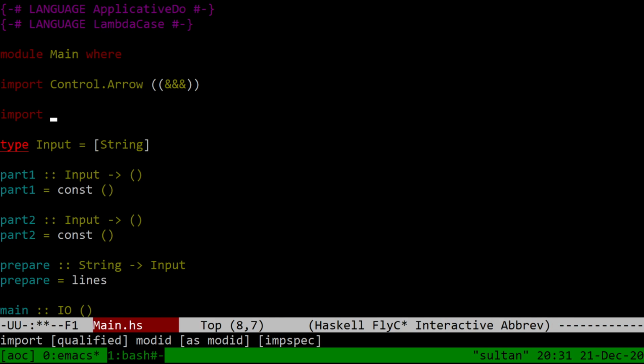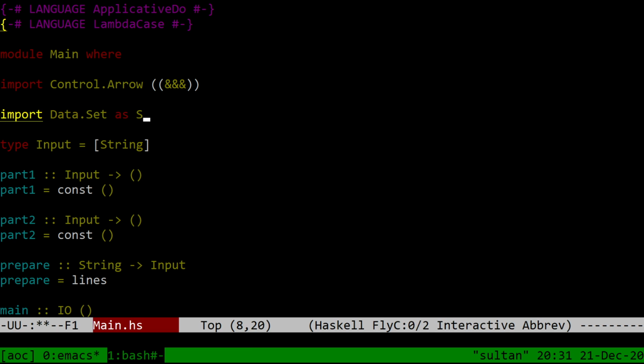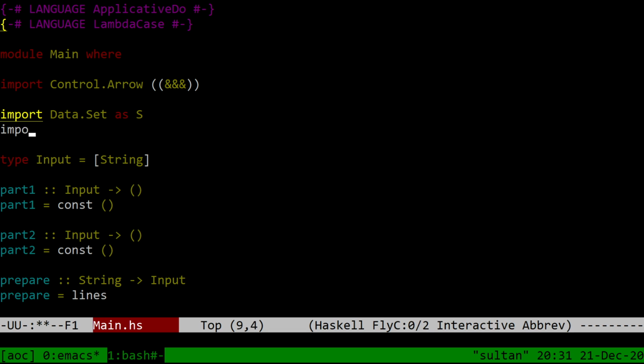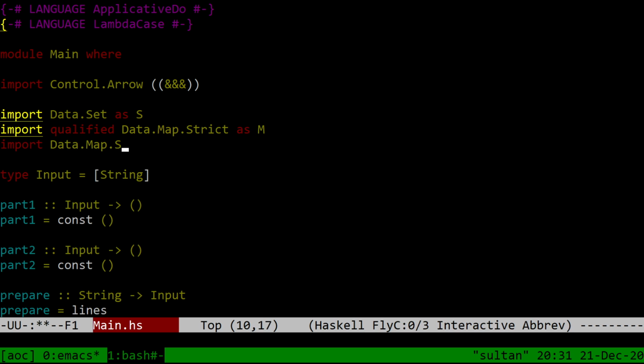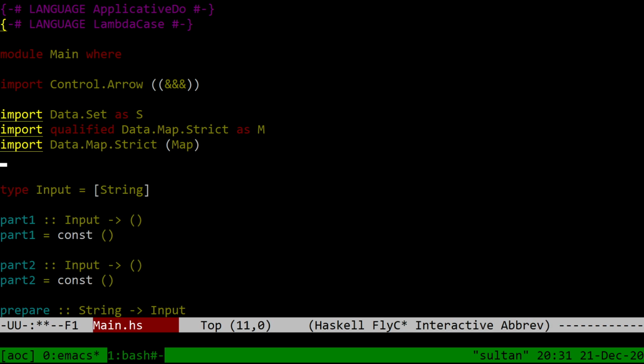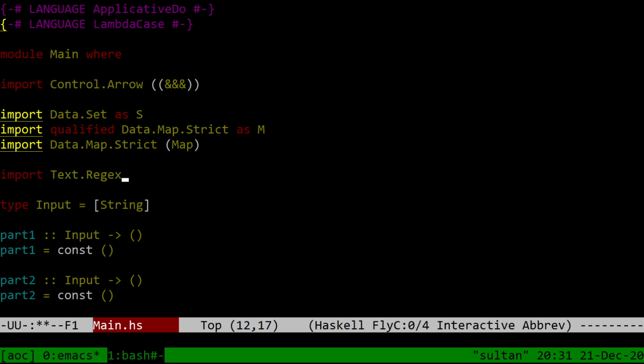So we're going to need what? Import Data.Set as S, because we're going to want a set of ingredients and probably a set of allergens as well. We'll need a map of allergens, but the value of that will be a set of something. So import qualified Data.Map, probably strict is fine. And we're going to need Text.Regex. We'll need something to parse the inputs, and it's a simple enough input format that using nothing would be fine. But I think Text.Regex.Applicative should be reasonably nice.